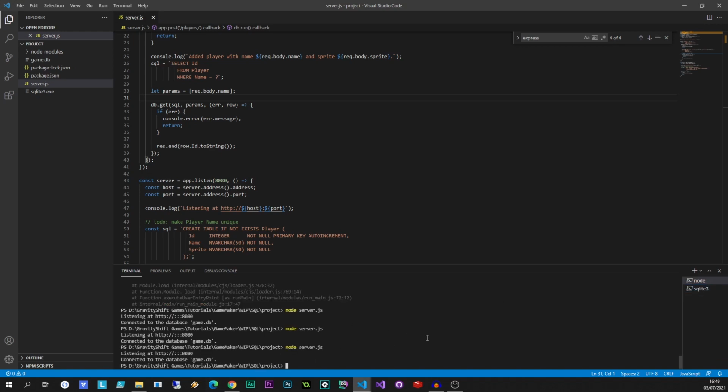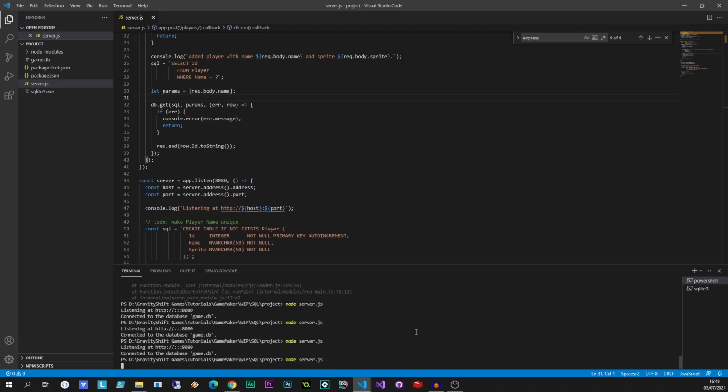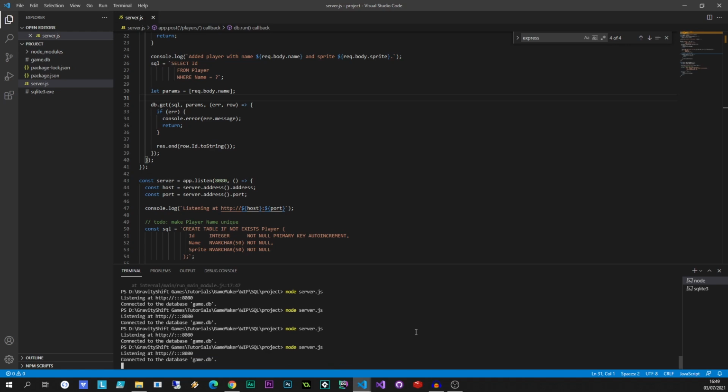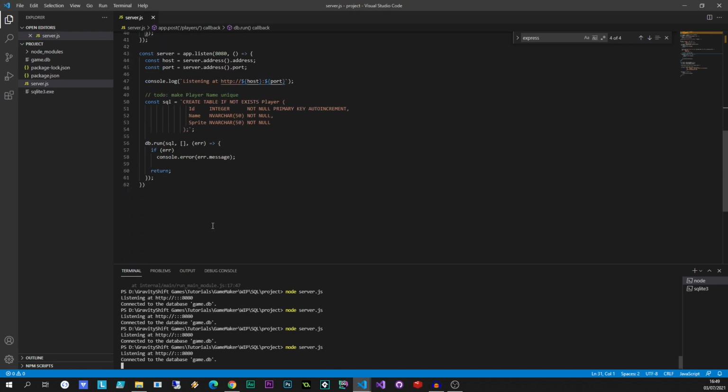See, the game's still running. All right, let's go and run that, see if there's any errors. No. Connected to GameDB. Listening on the port. Everything seems fine.